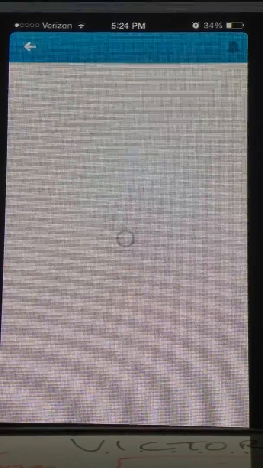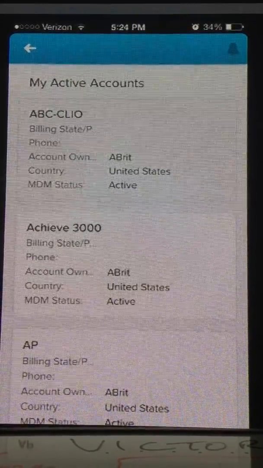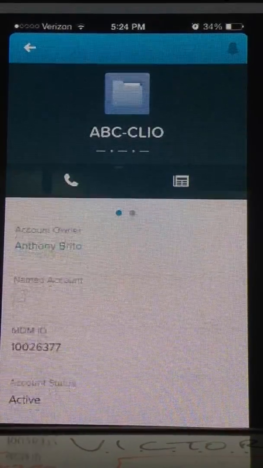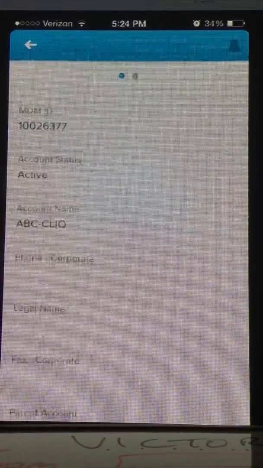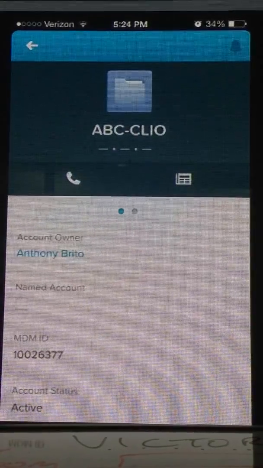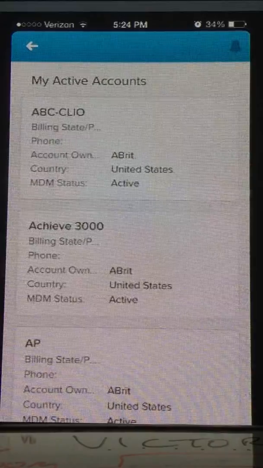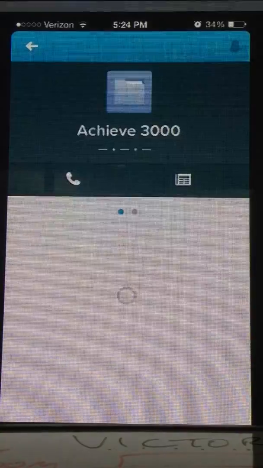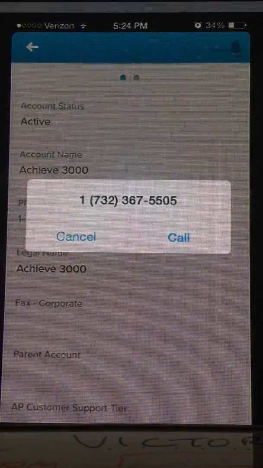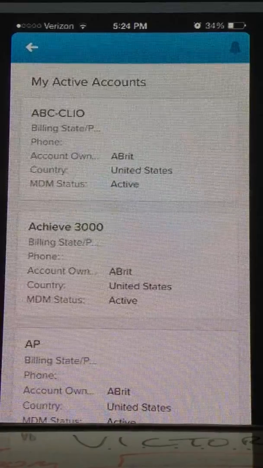You click on My Active Accounts, it'll show you just your active accounts. If you click on an account, it will take you to the account page, showing you basic information regarding the account, such as the name, status, MDM ID, things like that. It'll also show you phone numbers. If there's a phone number linked to the account, you can click on the phone number and you'll be able to contact the customer directly. We won't do that here, but let's go back.